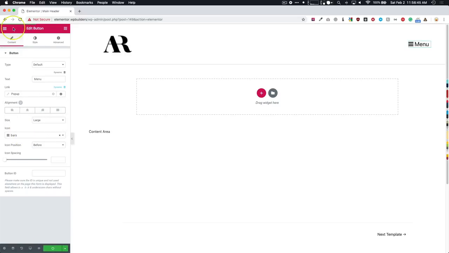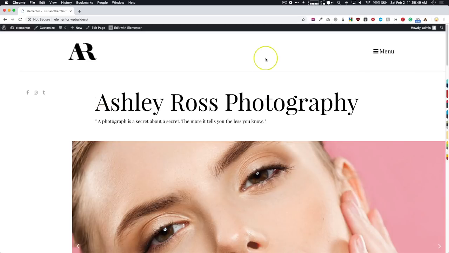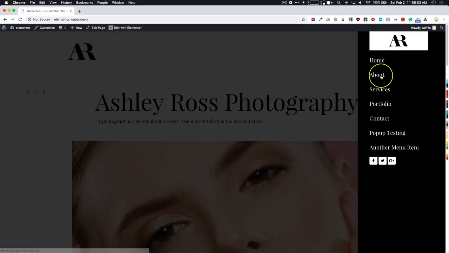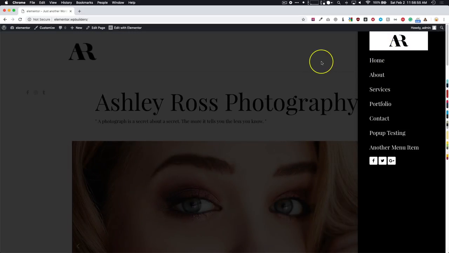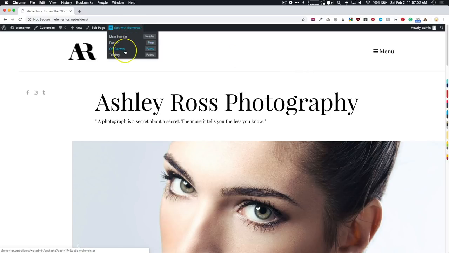Let's update, go to our dashboard, and then we'll visit the page. And once we click, we have this right here. Now it's a little bit of a harsh entrance, so we want to get rid of that harsh pop-up. Let's edit the off-canvas pop-up once more.